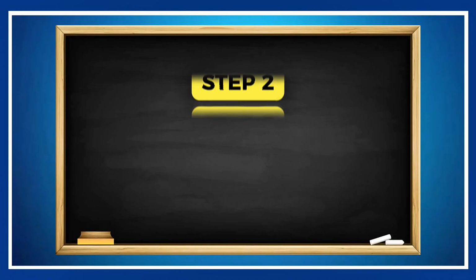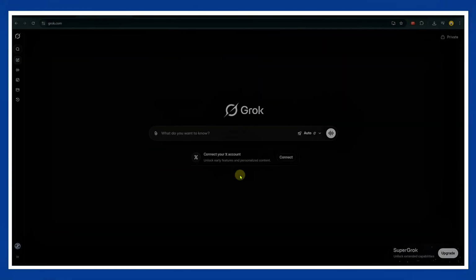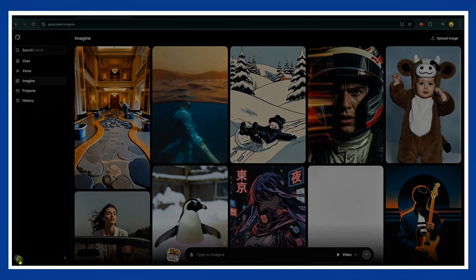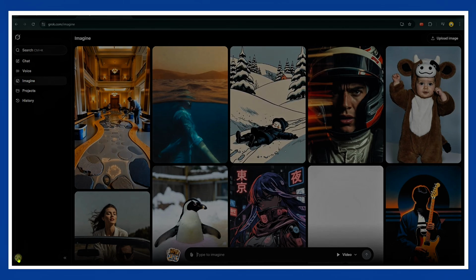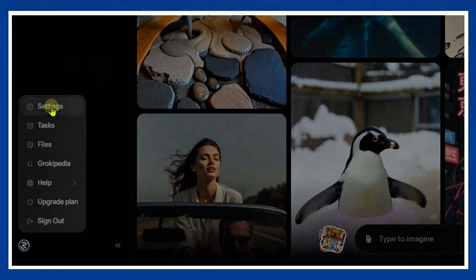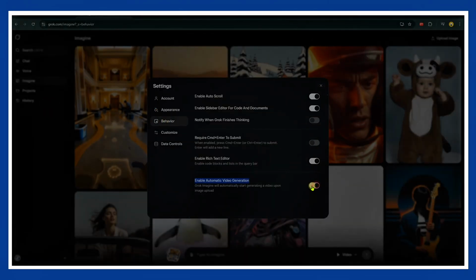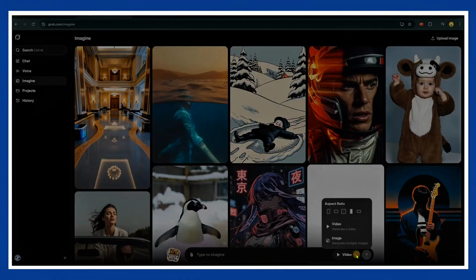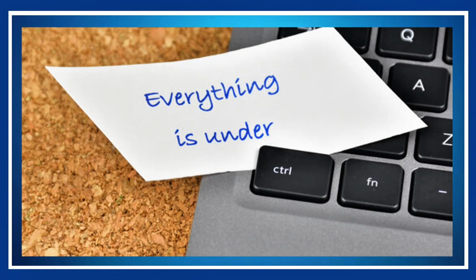Step 2, generating the visuals. Go to grok.com. It's free and you can generate up to 20 clips every single day. Before creating anything, there are 2 quick settings we need to fix. Grok automatically animates things by default, and we don't want it making decisions for us. Go to your account settings, click behavior, and turn off automatic video generation. Next, make sure you've selected the video option, not image, and set the ratio to 9:16 for shorts and reels. Once that's done, you're in control.